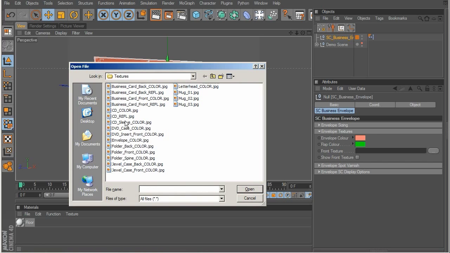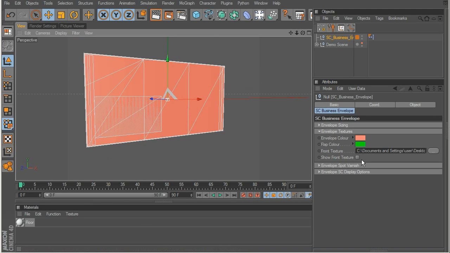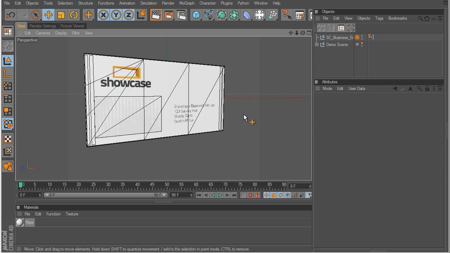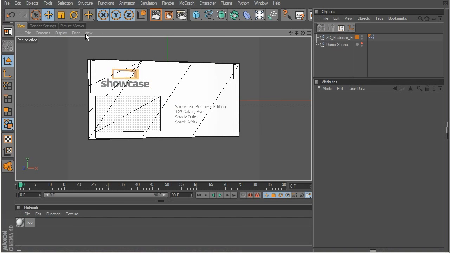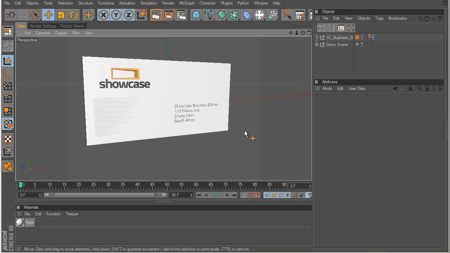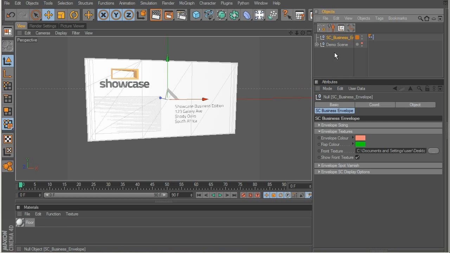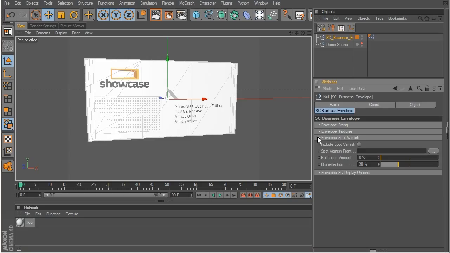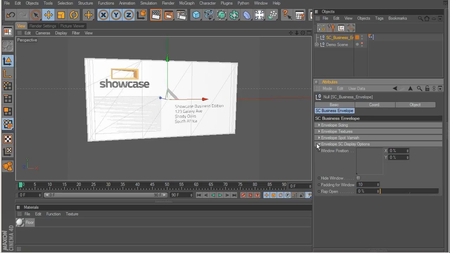Your front texture, let's load up the envelope color. Click on show front texture, and there you have it. Let's take off that over there. Cool. Got our envelope ready to rock and roll. Other nice things are you can put on a spot varnish for the envelope, and you have some display options.